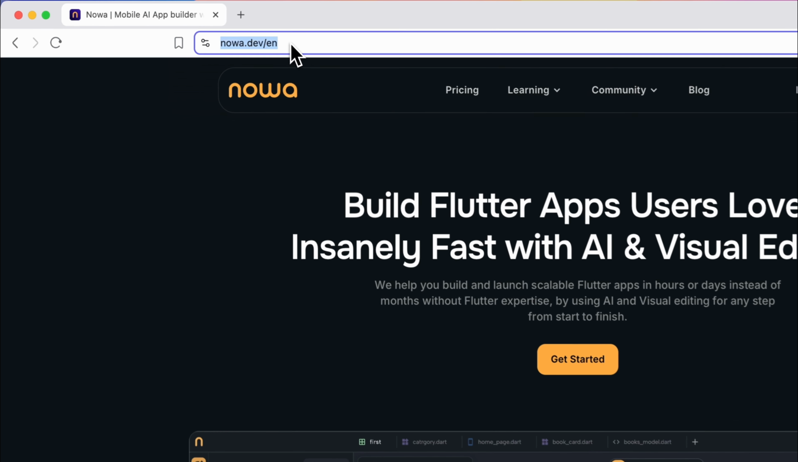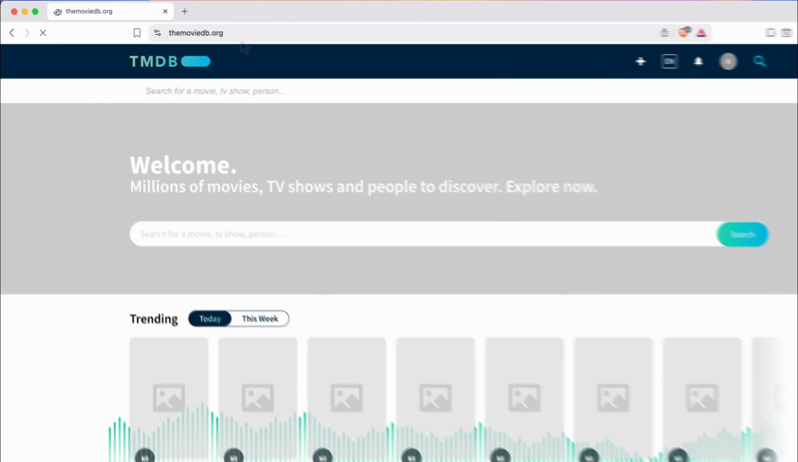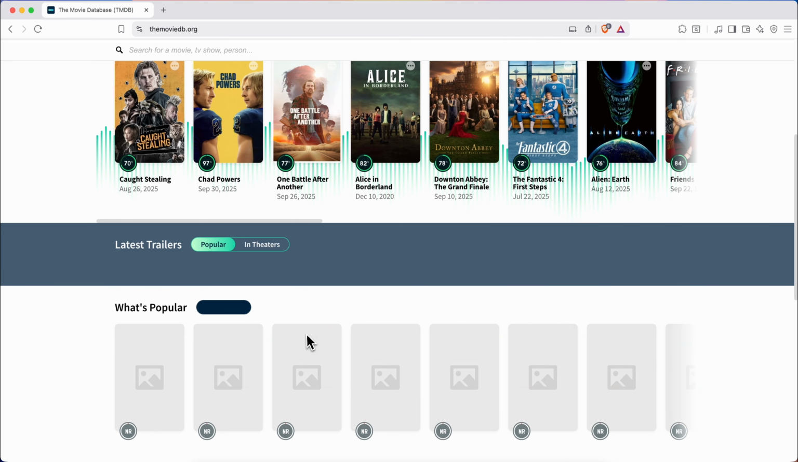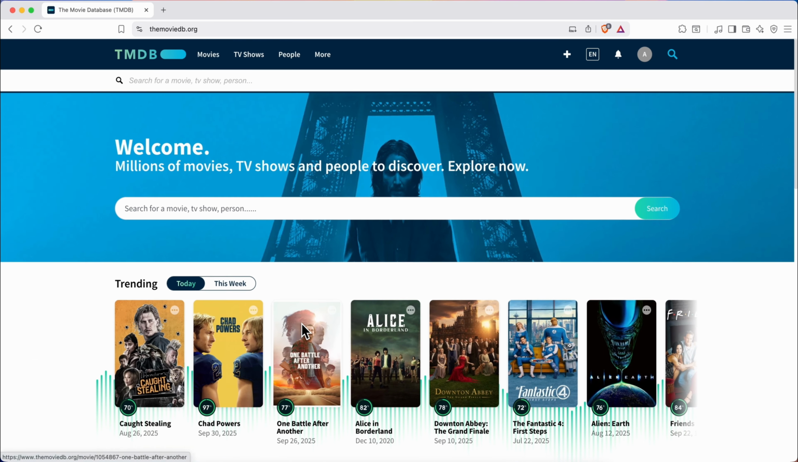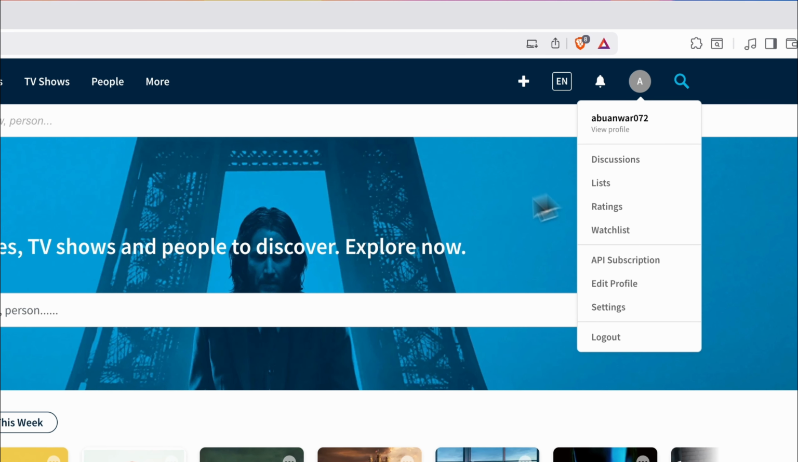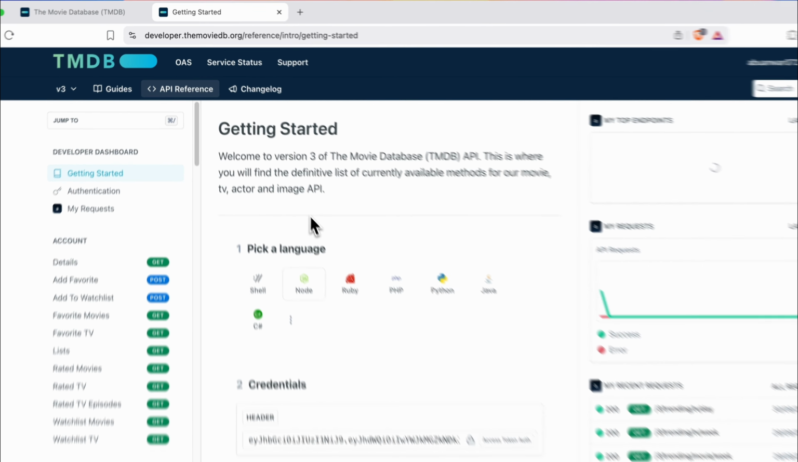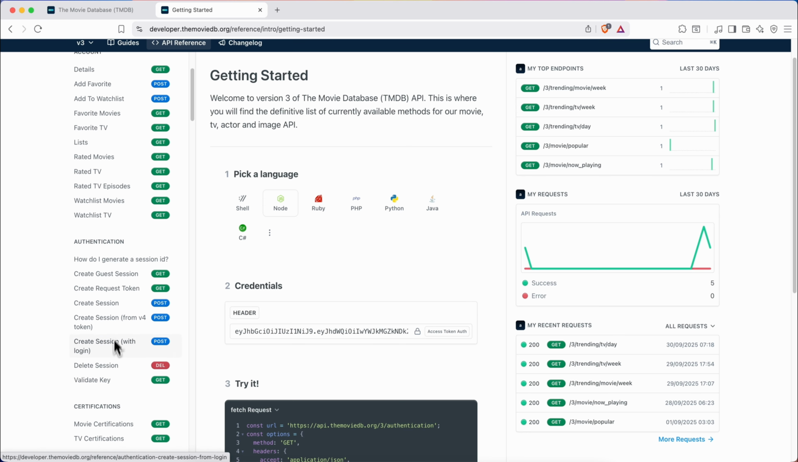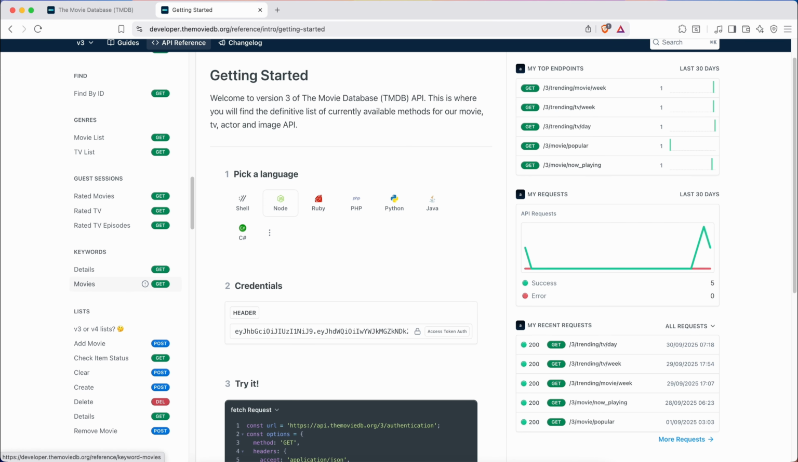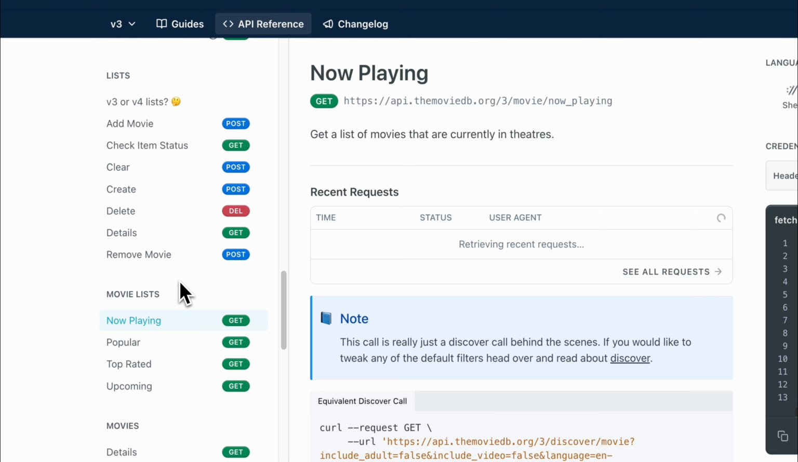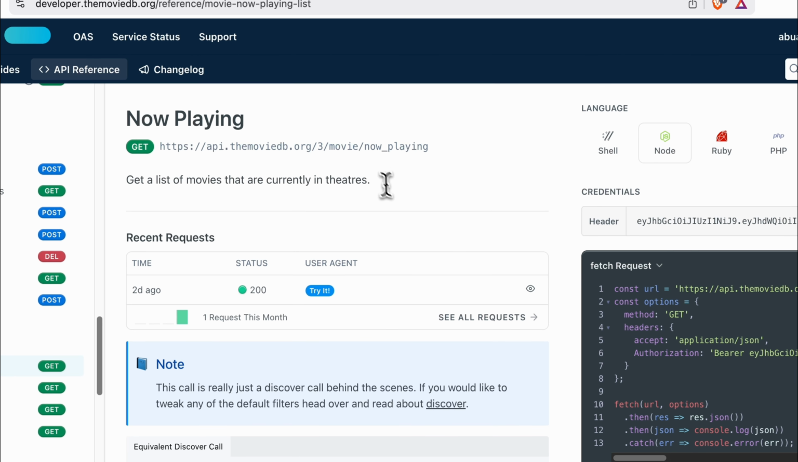For that, let's go to the browser, go to themoviedb.org. We're going to use them. They have an API to get movie information. Make sure you have a profile. Go to the API documentation. Their API documentation is really good. Let's go to the now playing endpoint. This is the endpoint.